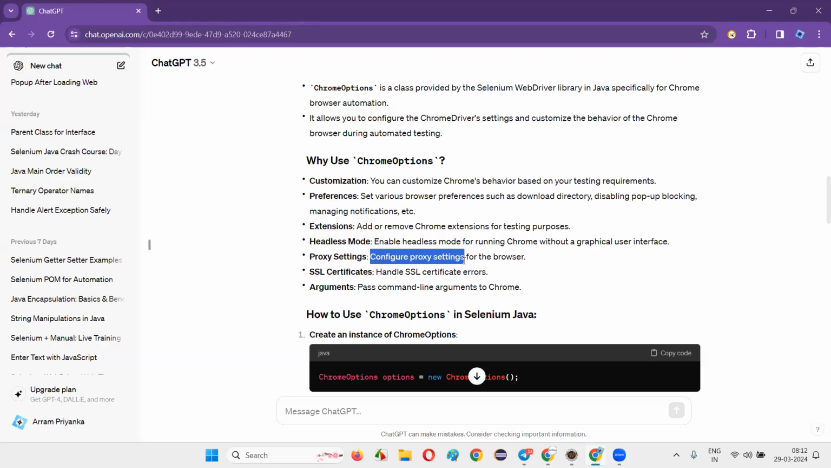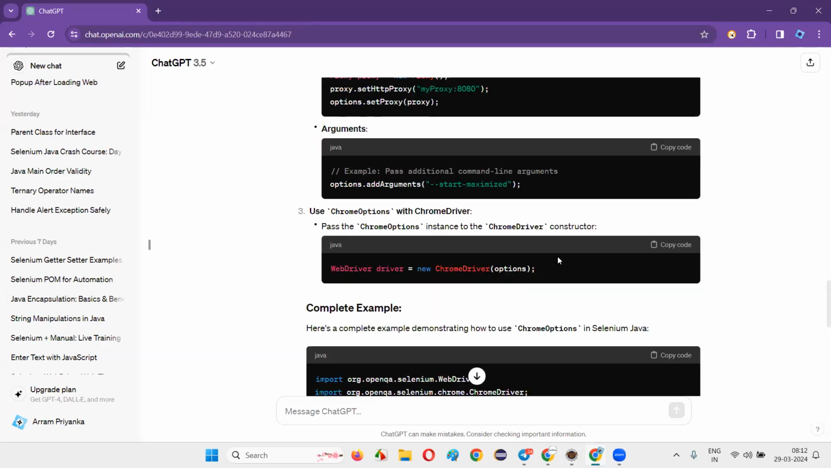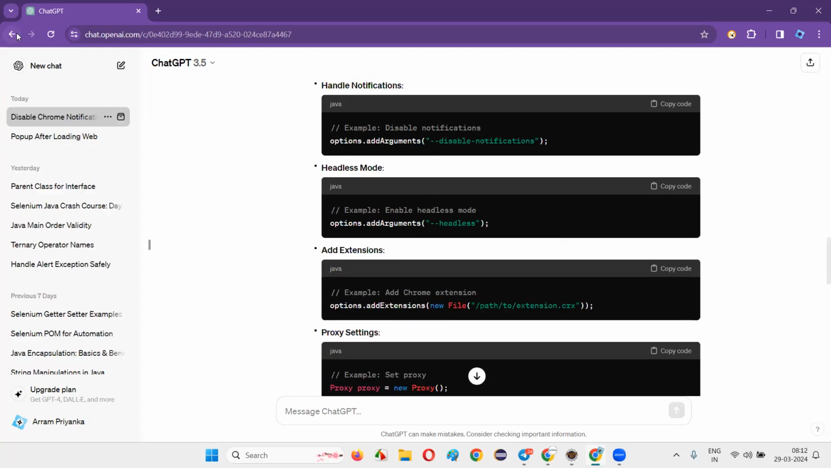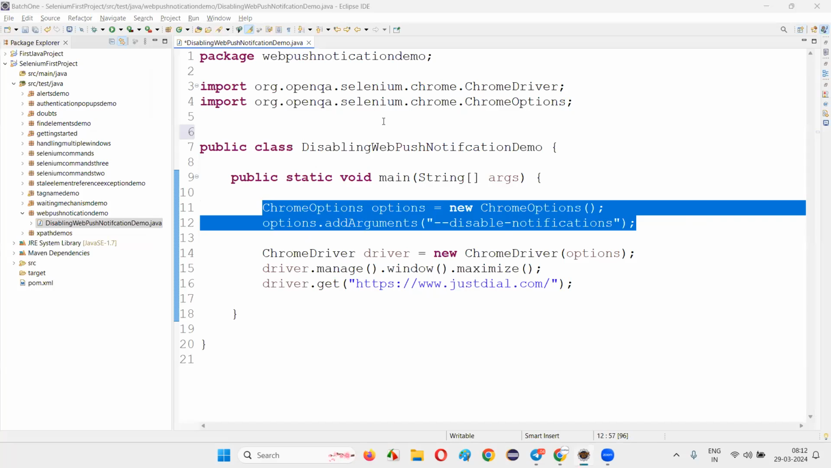Configure proxy settings for the browser, if you want to set some proxy settings. Then handling SSL certificate errors. Pass command line arguments to Chrome. If you want to pass command line arguments to Chrome, you can do that. Many examples are also given here. You can keep doing R&D, guys. That's what Chrome options are about. But we'll take this session separately, guys. Chrome options we'll take separately, but we'll do some R&D here.